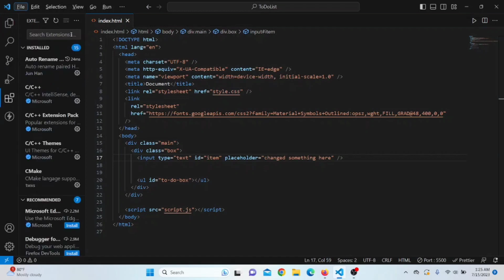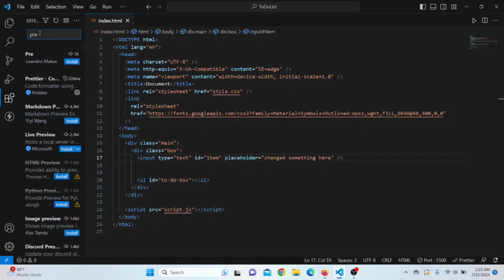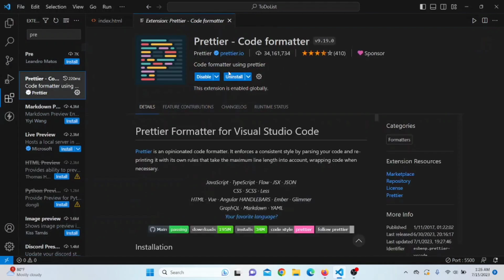So the next extension that we're going to discuss in this series is Prettier. So just search for Prettier. Yeah, here it is. So you just have to install it. Now let's see its use.